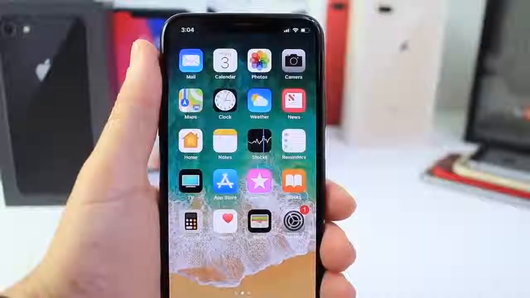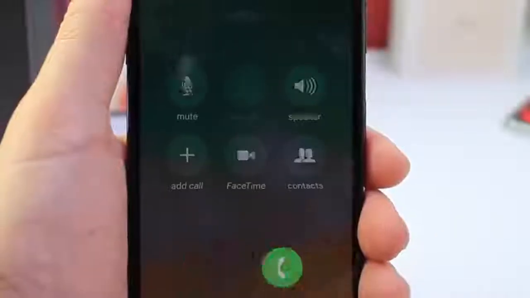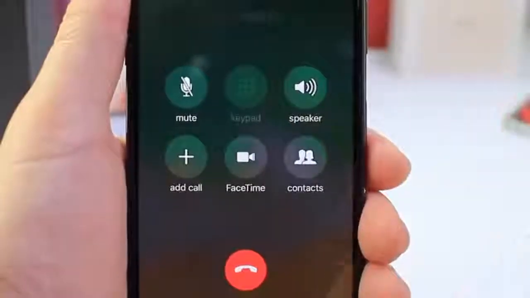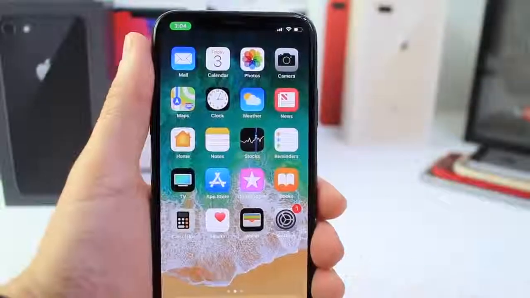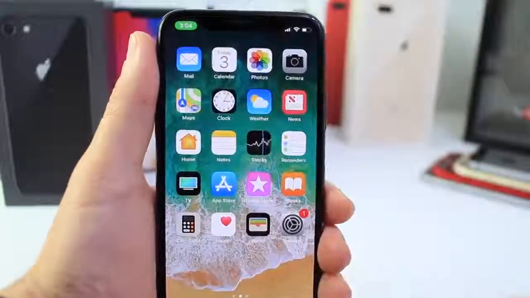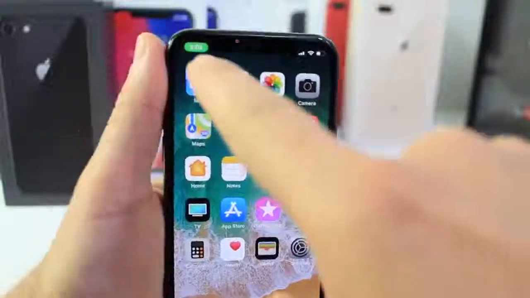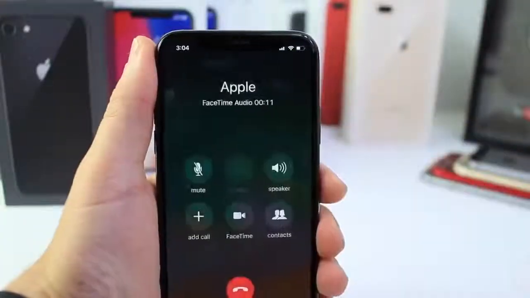Now when someone calls you, let's say you answer the call. Once you answer the call, let's say you go home because you're doing something else while you're on the phone call. How do you get back to the phone screen? Well, you see there how the clock turned green? Simply tap it and you're back.